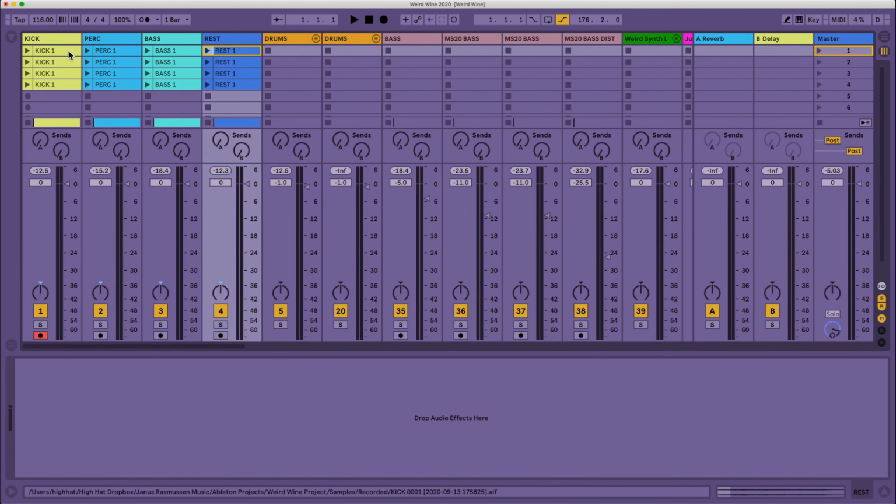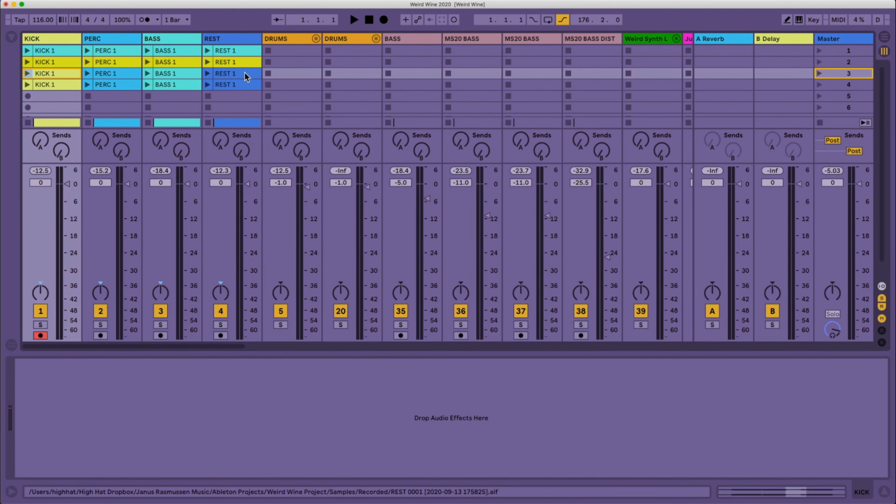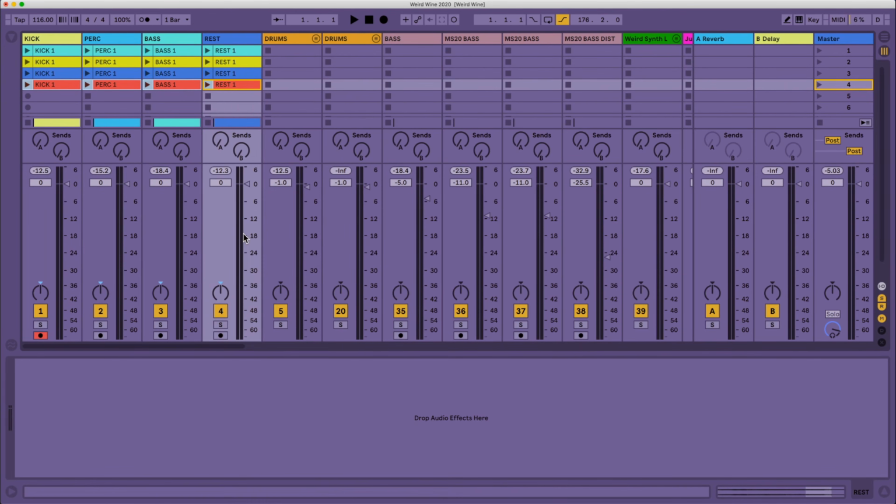And then maybe you could just color them. Like, this is the intro, make it blue, and then this is the middle of the song, make it yellow, and this is the breakdown, make it blue, and the end is red, for example. These are just some colors I've been using for many years. You can do whatever you want, but now the stems are already ready for your live set.